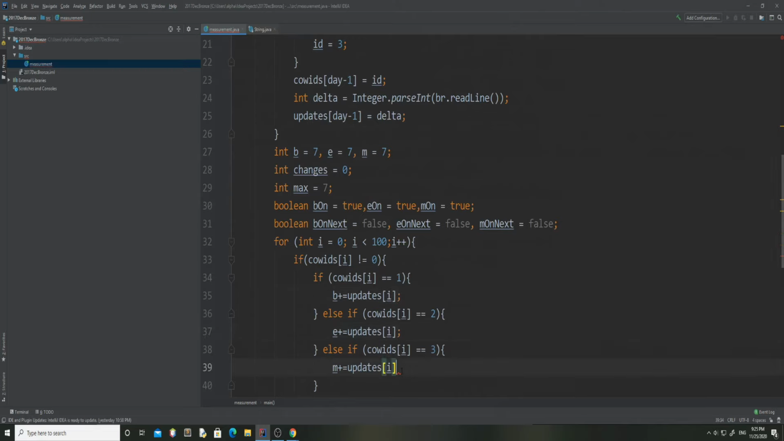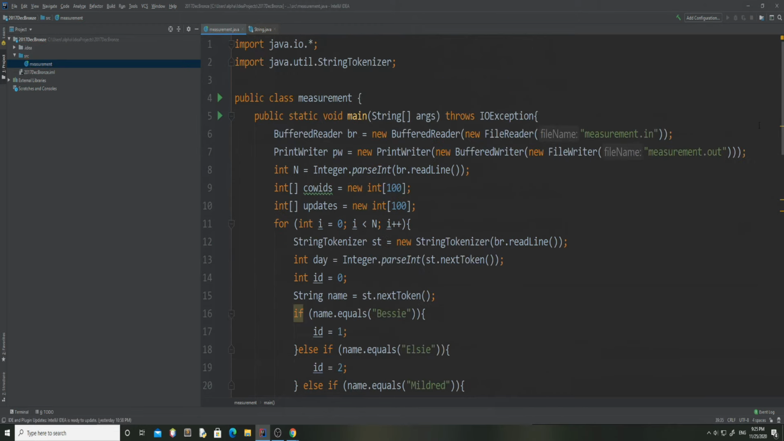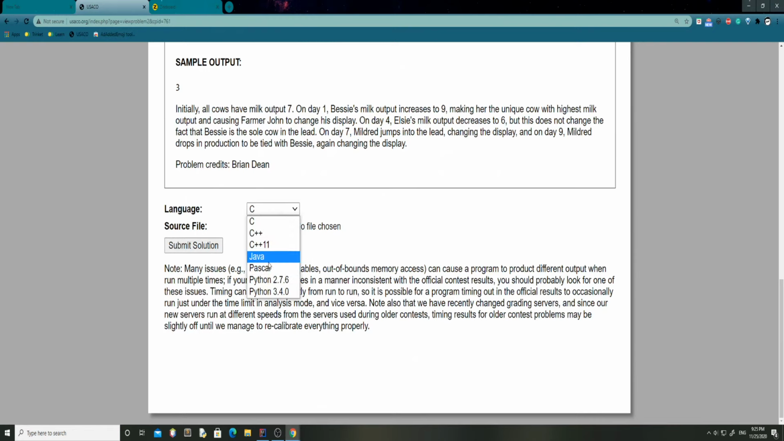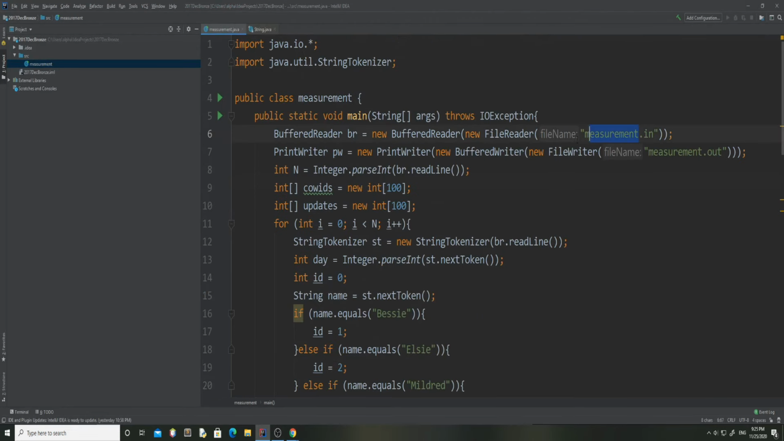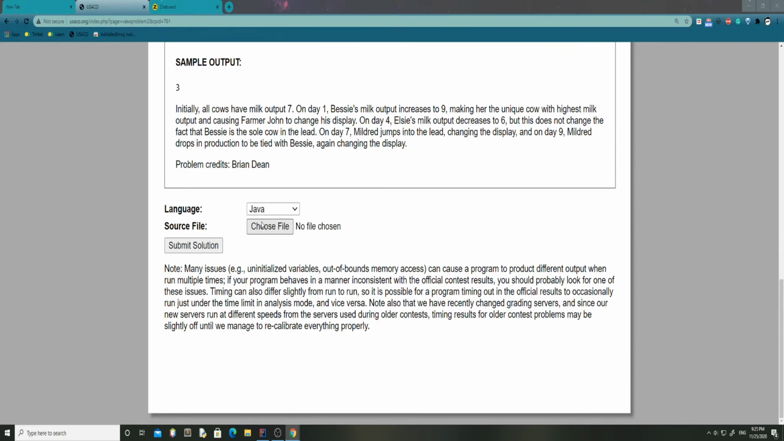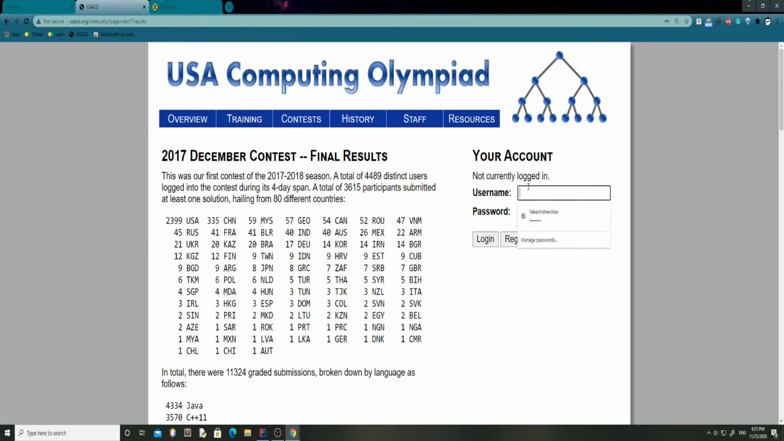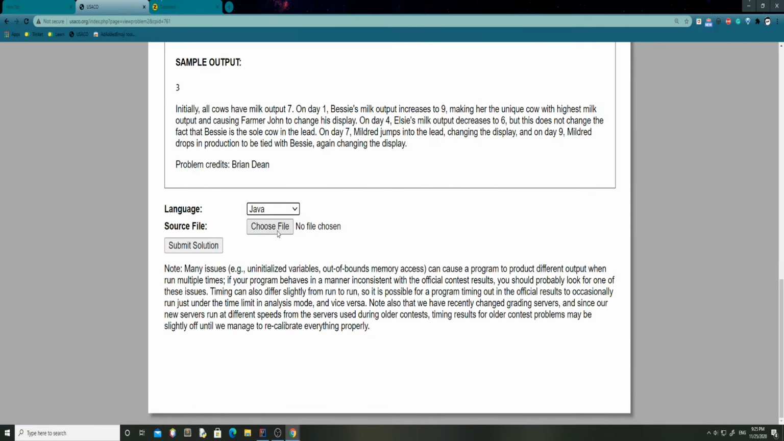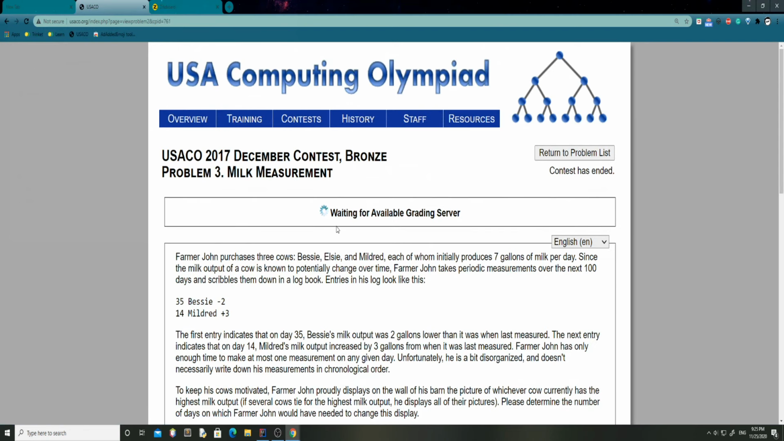So you could locally check if your code works using your local files here in the IDE. Or, since I already know that this code works, I'm just going to plug it in directly to the online grading server. So let's do this. I'm just going to find my file real quick. There we go. Oops, gotta log in here. Then milk measurement. And boom. Alright, so let's see if our code works. If it doesn't, we can always debug, but I'm pretty sure that it should work.